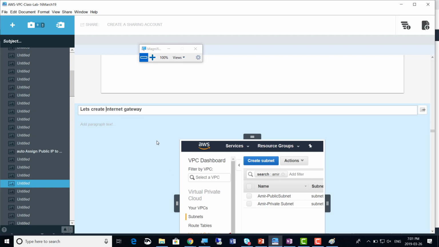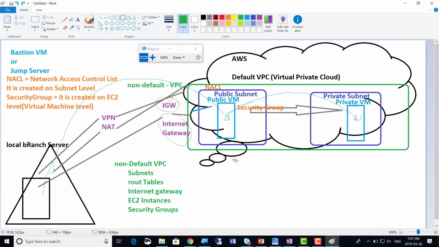Now, what does that do? If you don't create an internet gateway here, you won't be able to connect from your desktop or laptop to your public VM directly, because the non-default VPC has no way to let traffic from outside, from the internet, come inside. So you have to create your own gateway for your own non-default VPC.